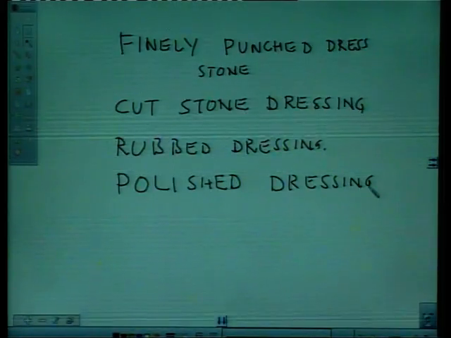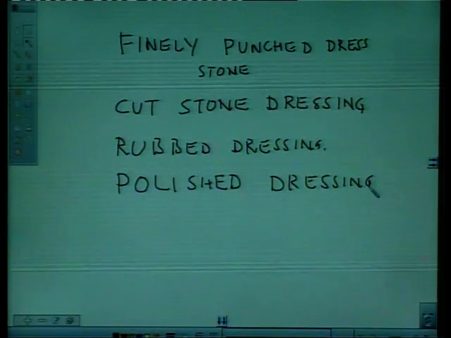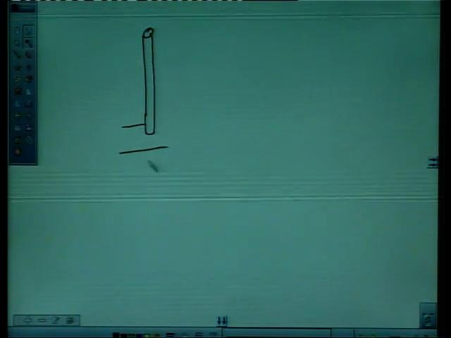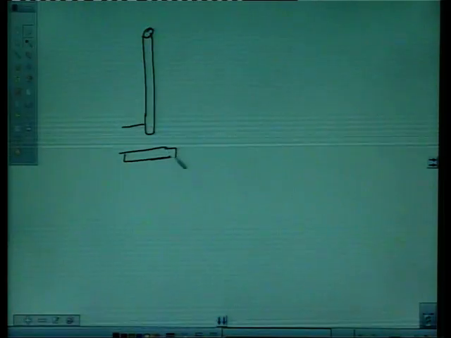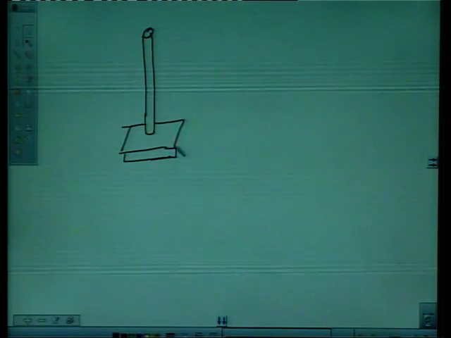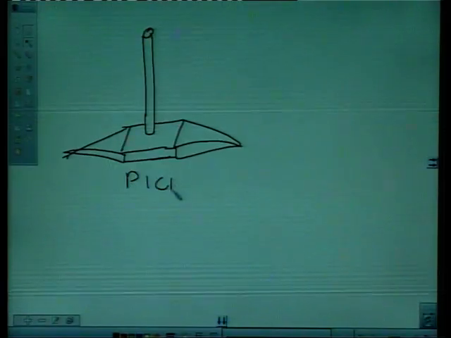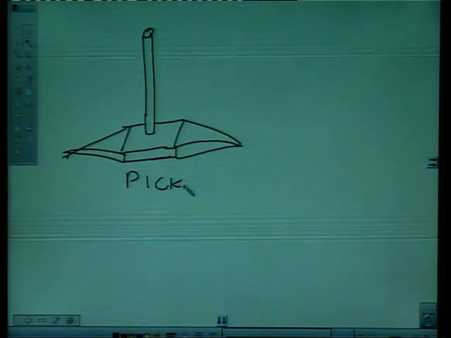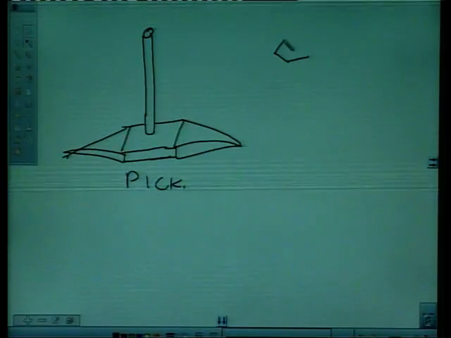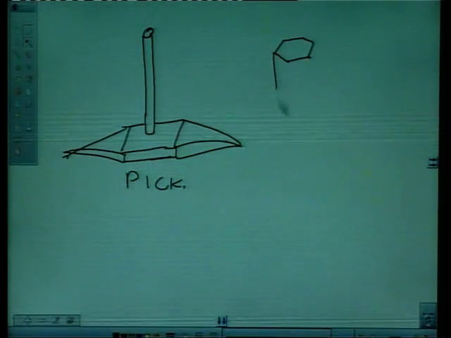So, we are having then some other tools which are used for the stone masonry. Pick. So, at quarry site we are using this pick also to cut the stone and give it a shape. This is pick. So, punches are used for punched dressing.